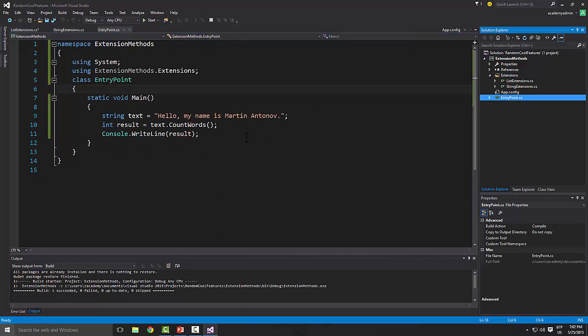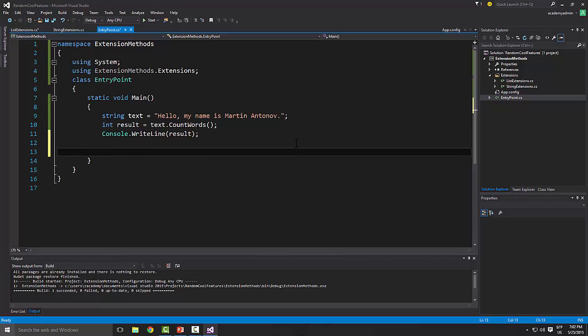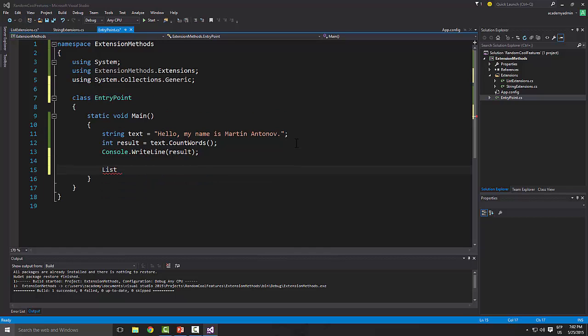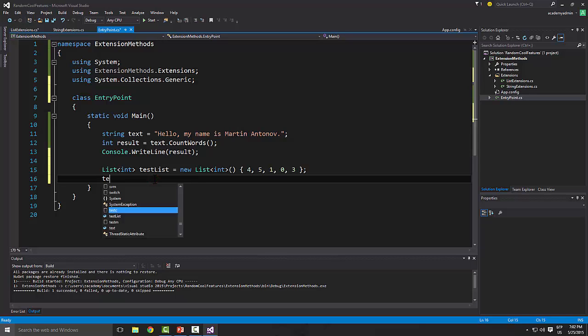So let's go and have a look at it here. So let's create a list. So I am going to have a List of int, I don't know, testList equals new List of int, and then I want to have it here. So I don't know, 4, 5, 1, 0, 3, maybe something, it doesn't matter. Okay, and now what I want to do is just use the method that I have. So I'll use it straight away here.